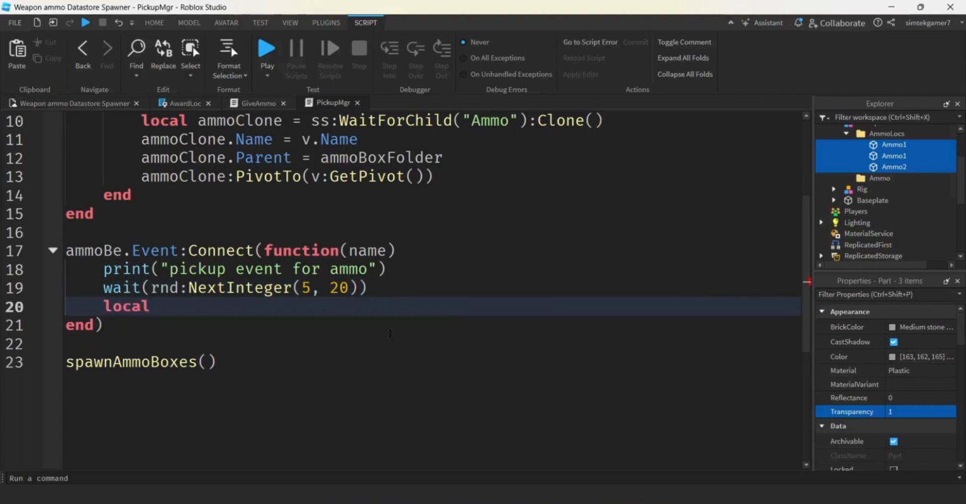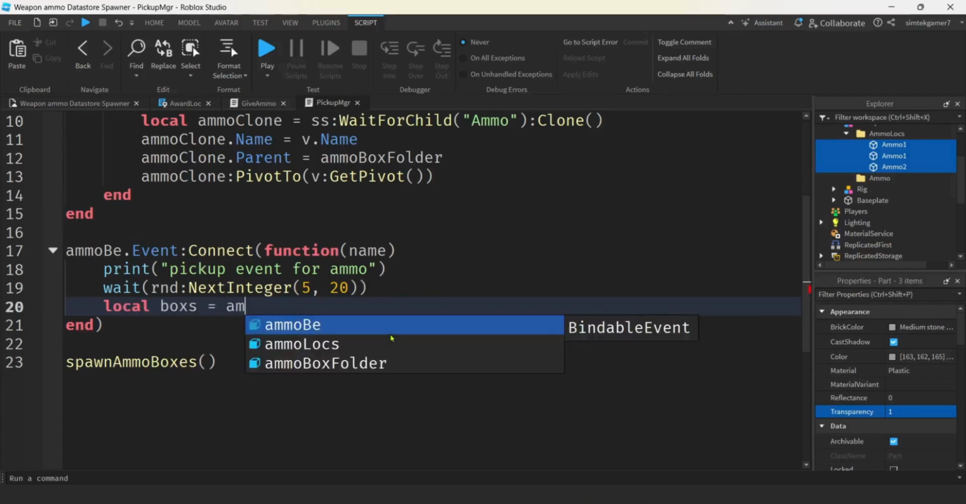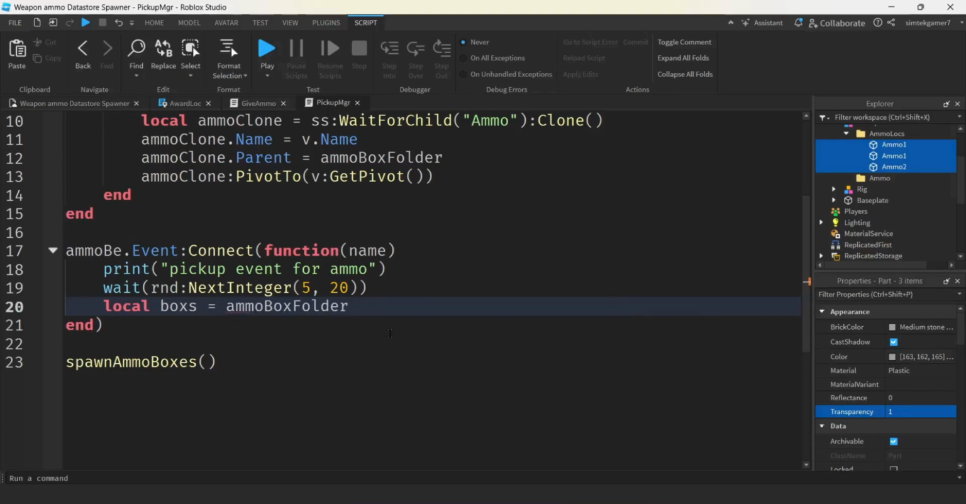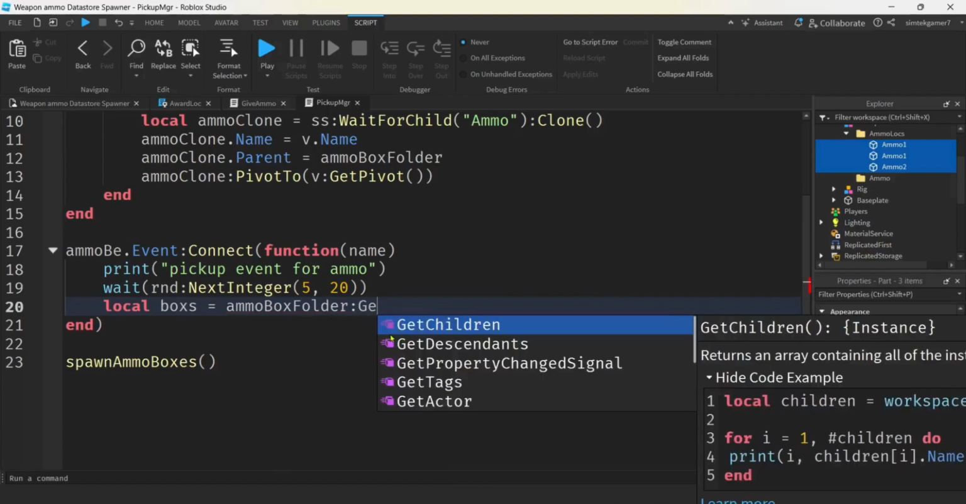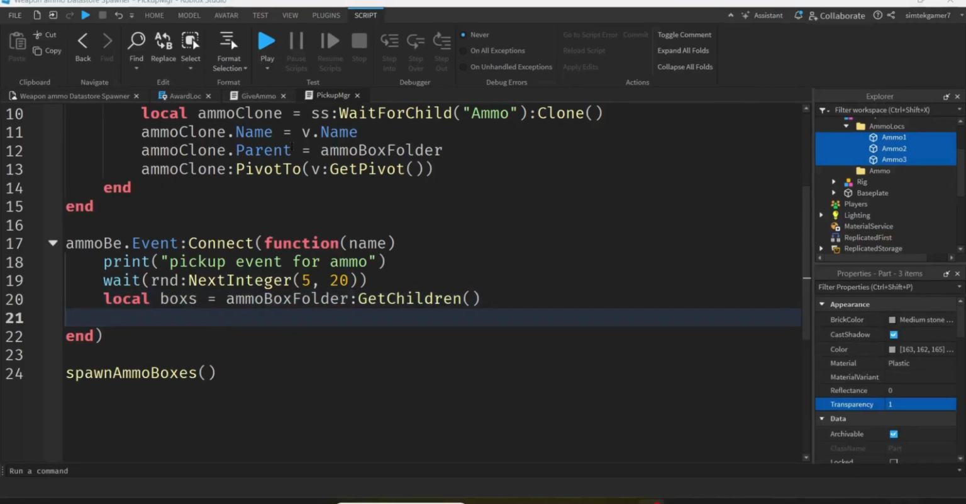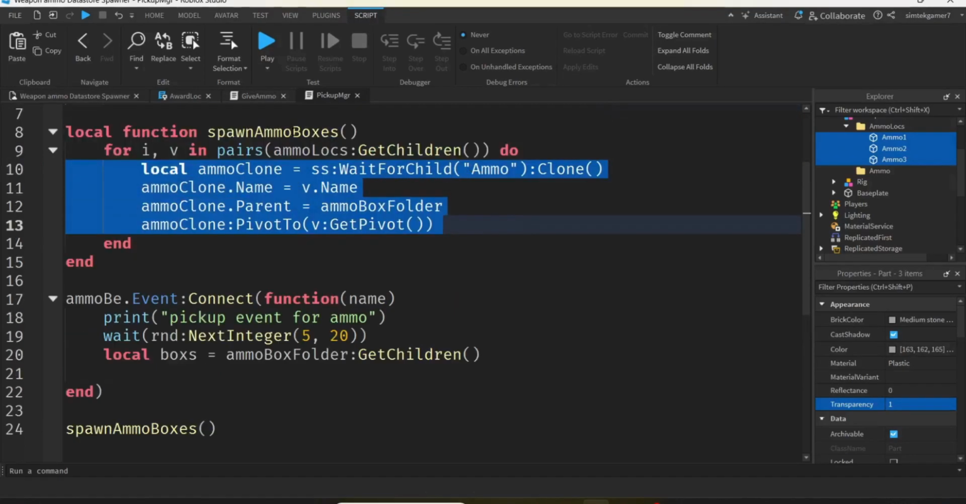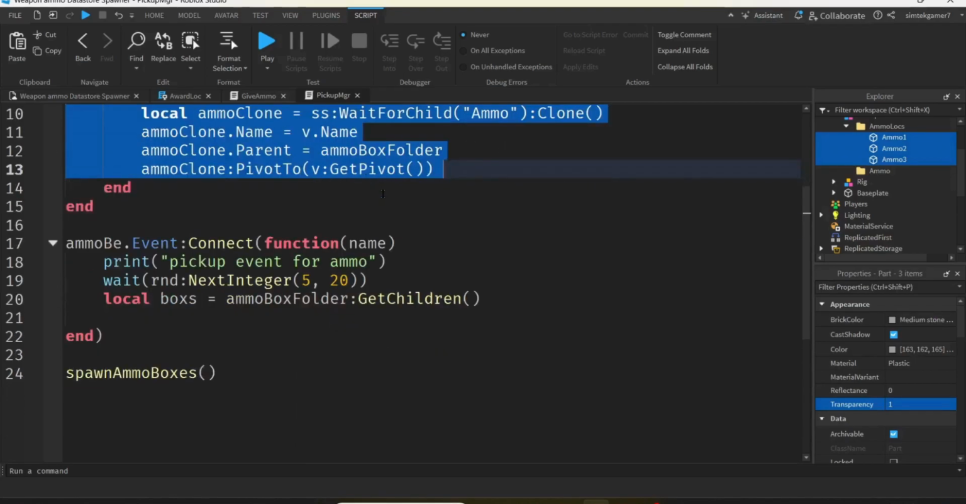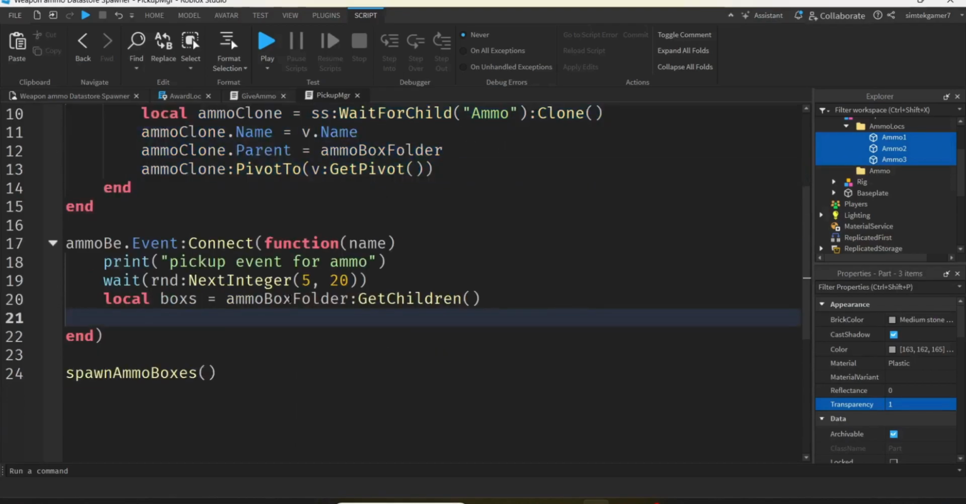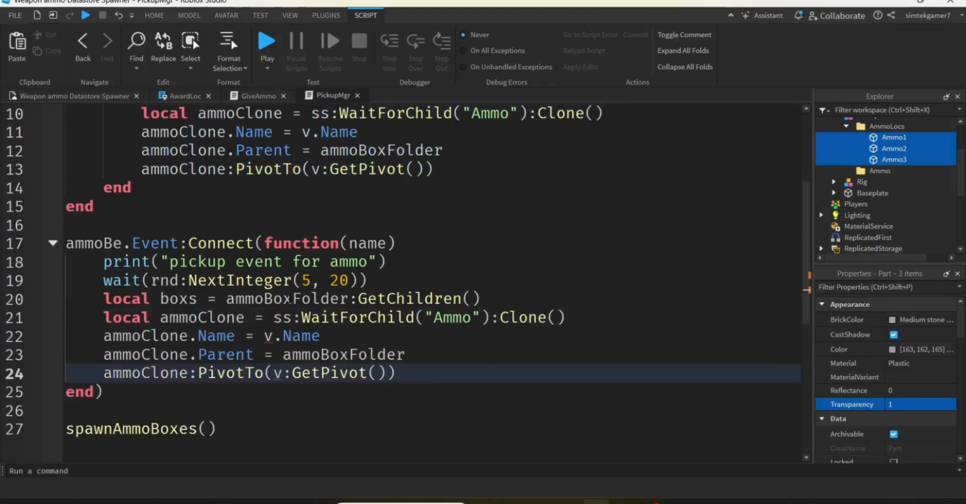Now I'll do a local, let's make a variable called boxes. The boxes will be from the ammo folder. We'll do a get children. How about that? That's going to get everything in the folder. Let's just cheat a little bit. Let's get these lines of code above, like right here in the spawn ammo. We're going to do the same thing, but we're just going to do it for one of them, the one that disappeared and then fired the event. Control V. All right, so we did a copy and paste.